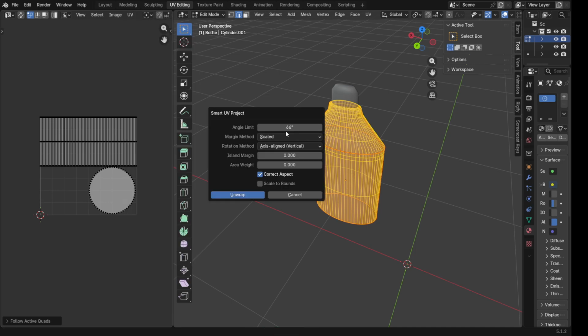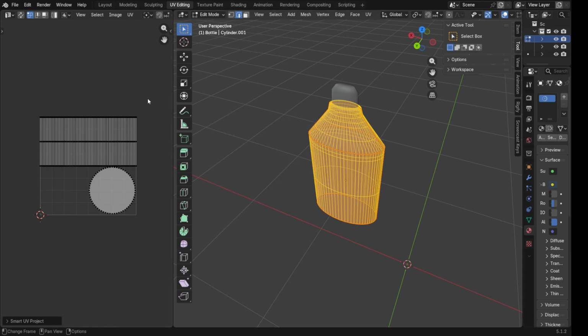Smart UV project is very good. It's going to be scaled based on the angle limit. So let's say, as an example, 66 degrees is okay. Multi-method does scale. Don't add anything or use fractions here. Island margin and area weight, set it to 0, and you can unwrap it again. The output should be pretty much the same.